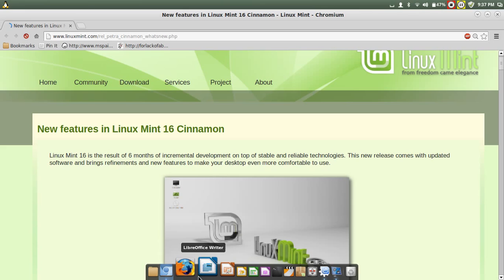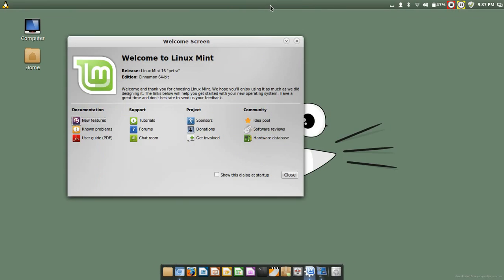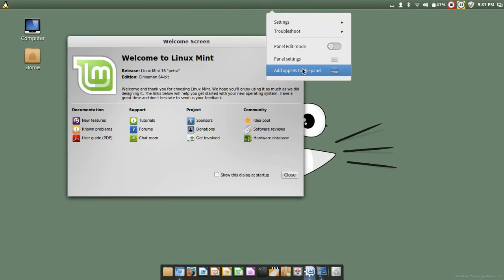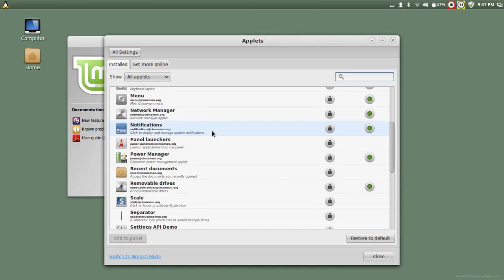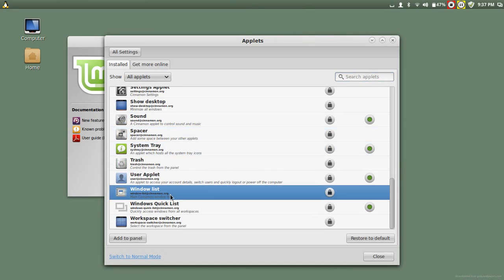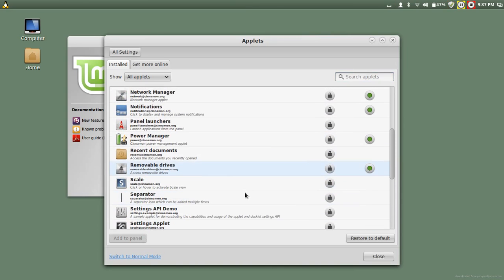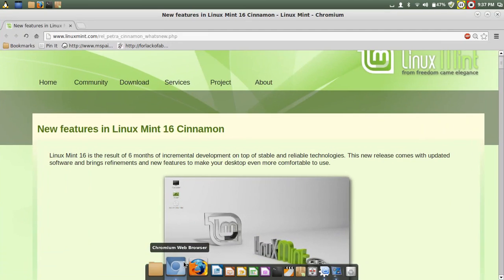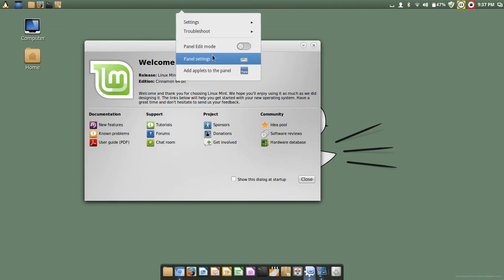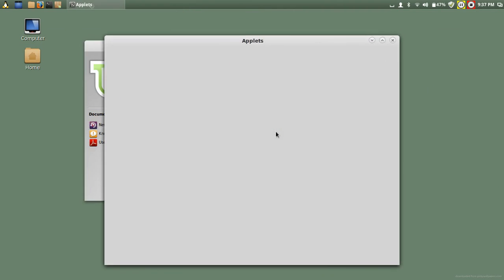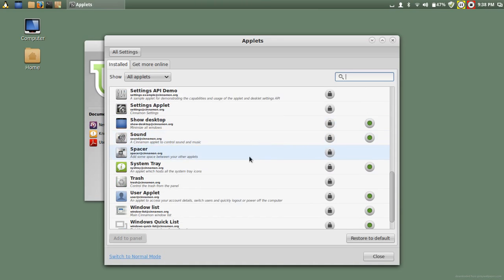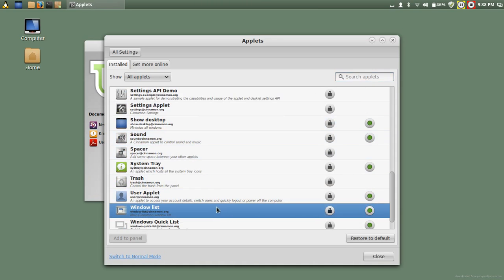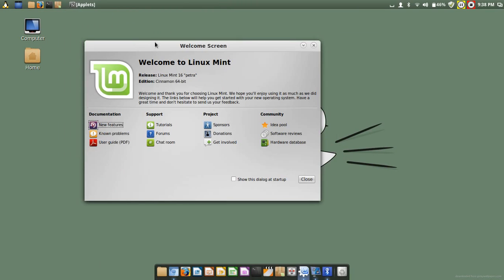I've changed a few things in this. Normally, if you go to applets, you'll have things like the window list, and I'll just press default and have the defaults. Window list is activated. Oh, there we go. Now it's working.